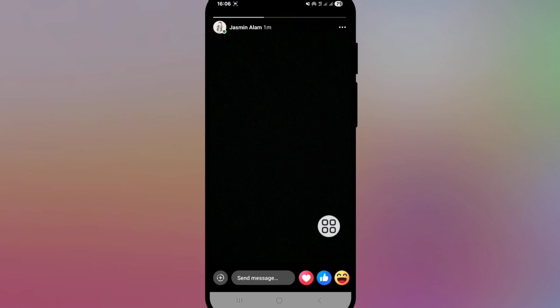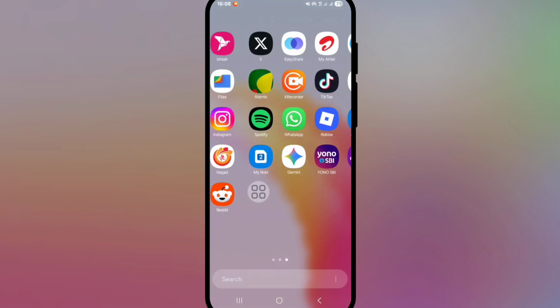Hello viewers, are you facing Facebook story black screen problem? Don't worry. In this tutorial, I'll show you how to fix it. So let's start. For solving this problem, first of all, go to settings.